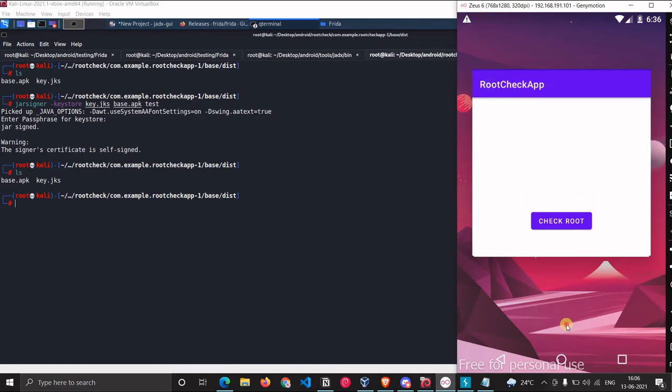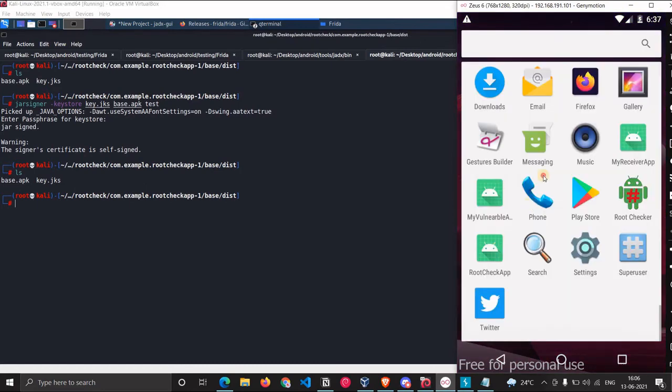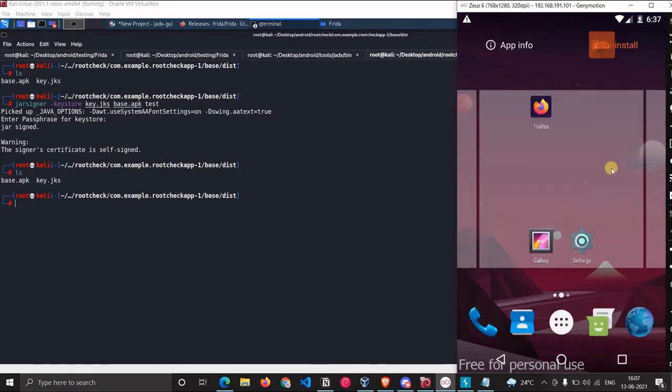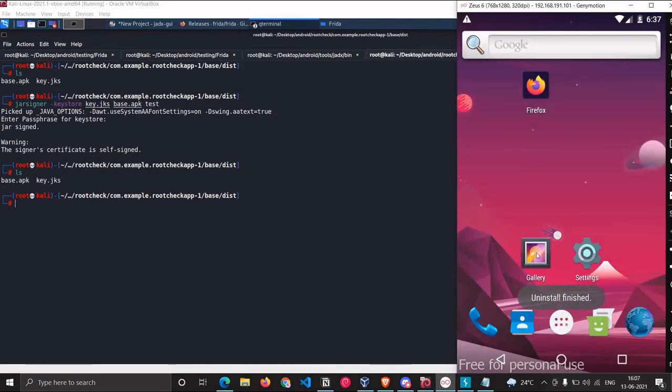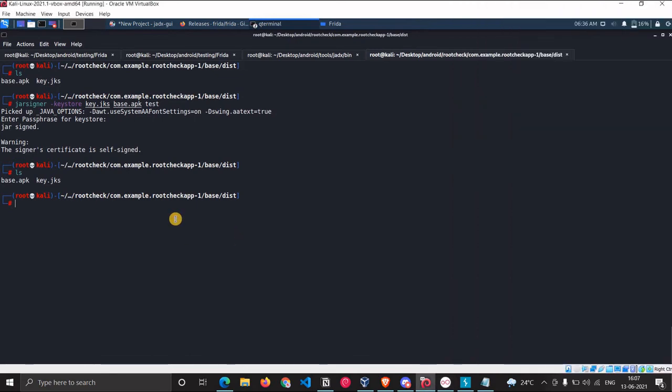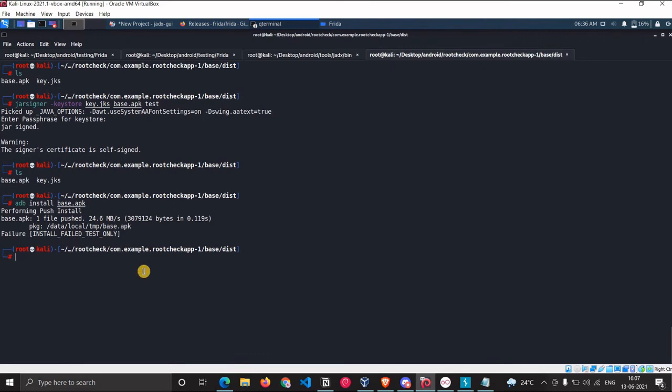This is the base.apk. We will uninstall the pre-installed application so that we can install the new one. I'm uninstalling this root check, and yes, we have uninstalled it. Let's install this with adb install base.apk. Failure. Okay, why did we get a failure?